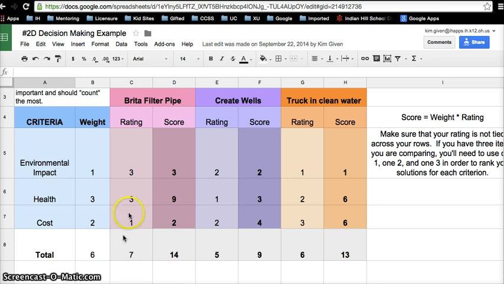Then she went through and she gave a rating for each invention. And notice that her ratings do not overlap. She didn't give both the Brita filter pipe and the wells the same rating for environmental impact. You have to rate them differently. And since the goal is to get the most points in order to determine the best answer, whatever the best solution is, in this case the lowest environmental impact, that would get the most points, or the highest rating. Then that number is multiplied by the weight and it gives you a score.